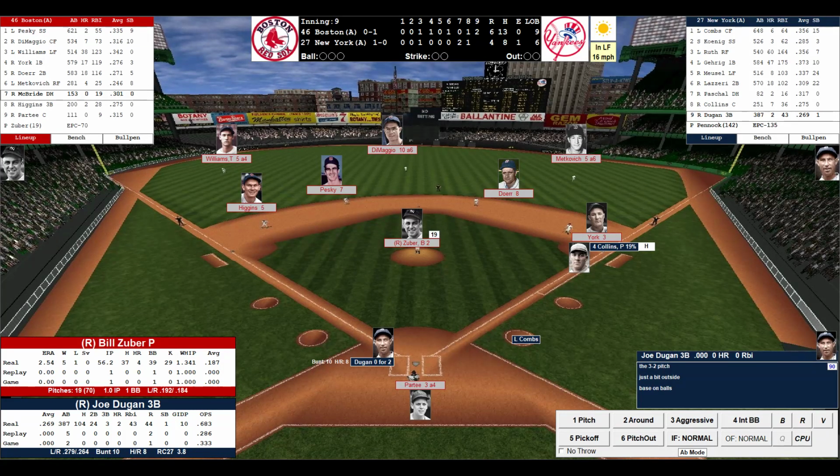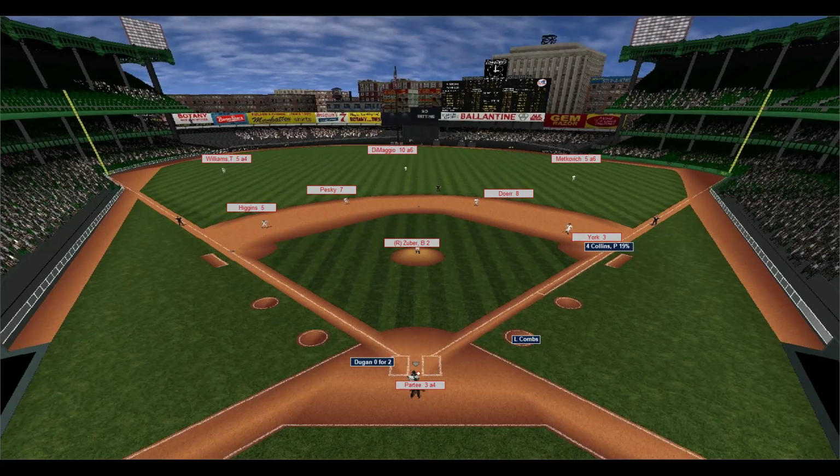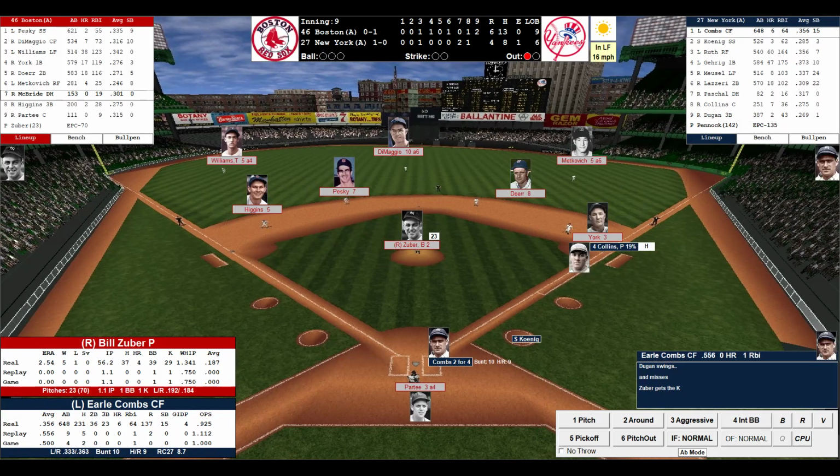So York holding Collins on. Here comes Dugan. Dugan 0 for 2. Dugan had 2 homers. The pitch to Dugan. And he strikes out. Double play ball will give the Red Sox their first victory in this young season. They'll be knotted at 1.